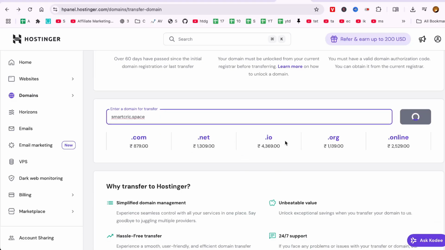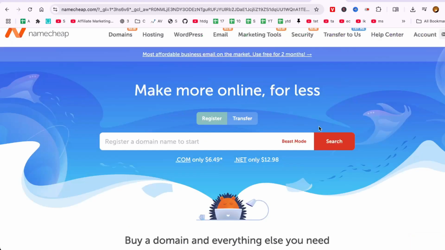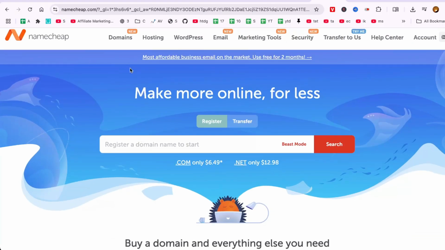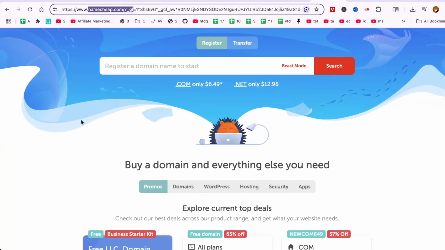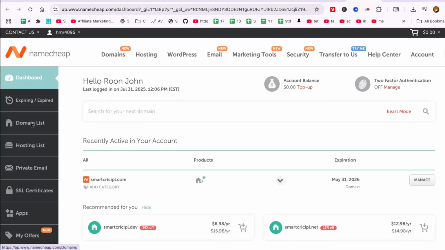Let's get started. Step 1. Log in to your Namecheap account. Go to namecheap.com, click Sign In, and enter your credentials. Once logged in, go to Domain List from the left menu. Find the domain you want to transfer.